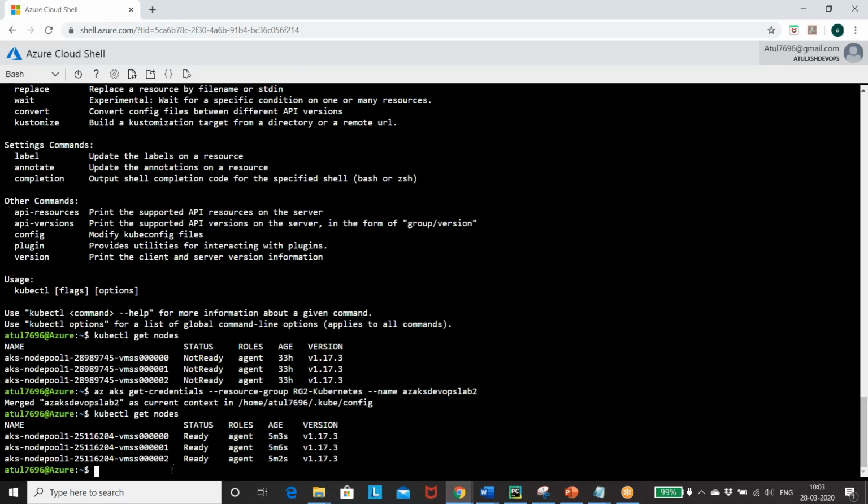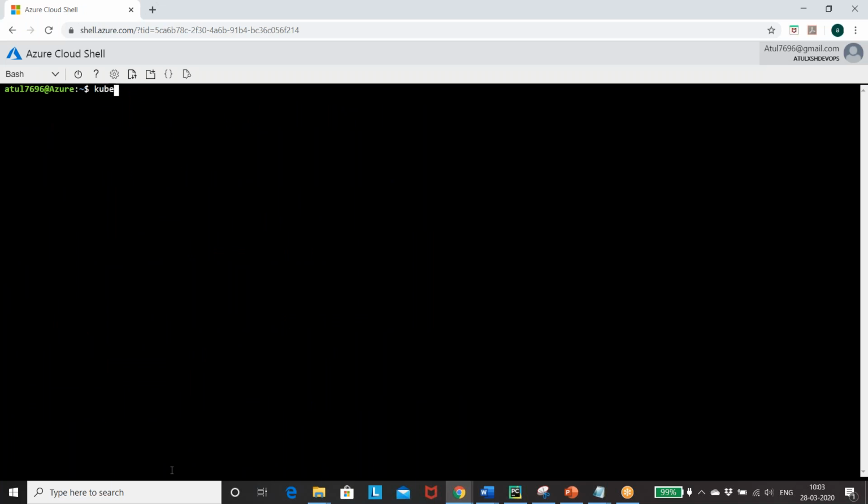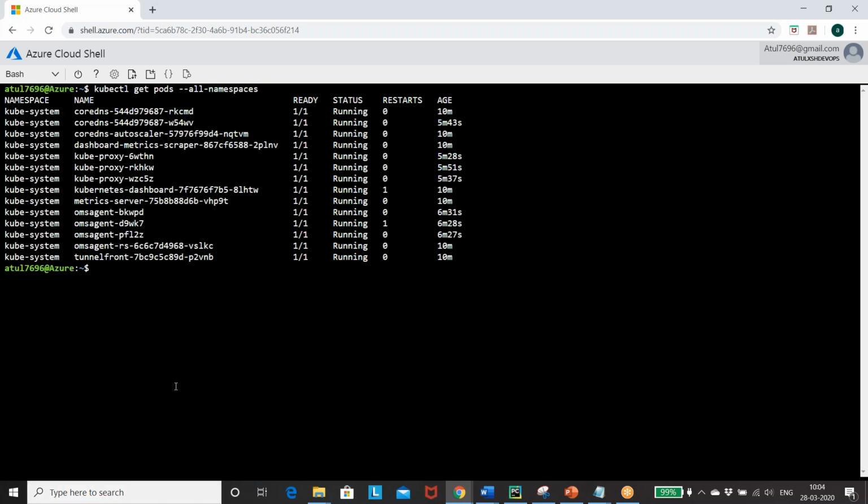So if I go to kubectl get pods, I would be checking it in all namespaces. Currently there are no pods deployed into the default namespace. All these things which you see are in your kube system. Now we were talking about the kube proxy a bit back, right?